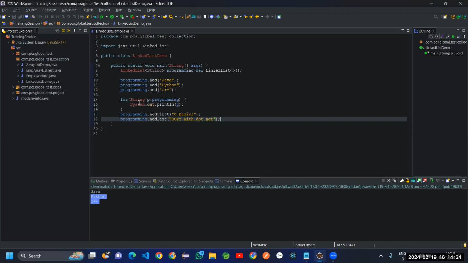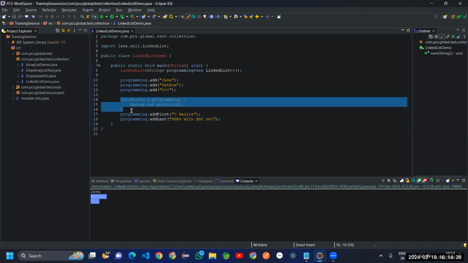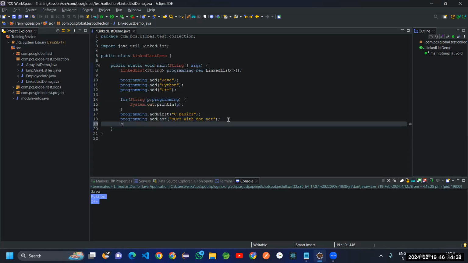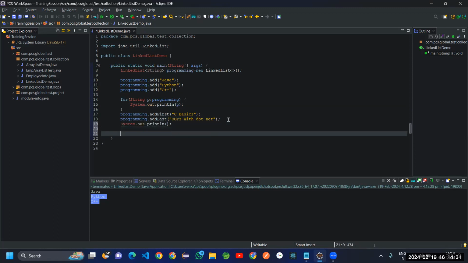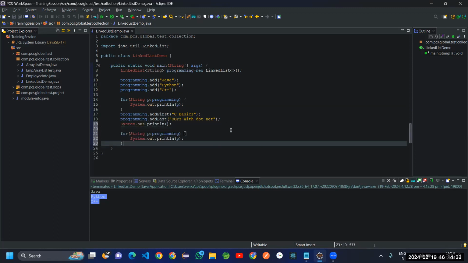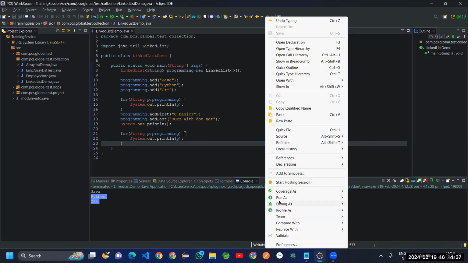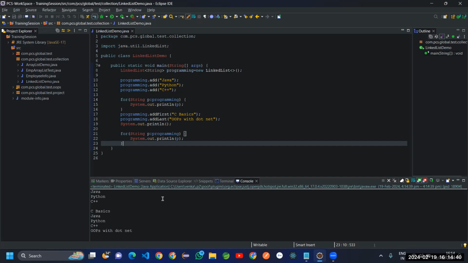Now we have successfully added. Now you can control copy, control V. Now you can find the difference between these two results. So we added at the first, that is the C basics. At the last, we added OOPS with the .NET. So this is the difference between.